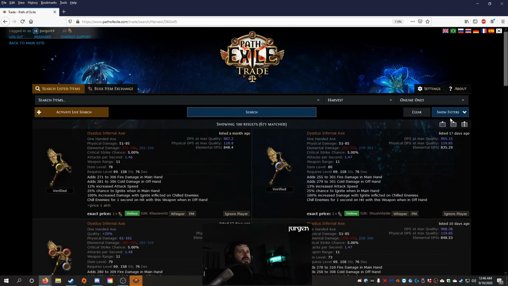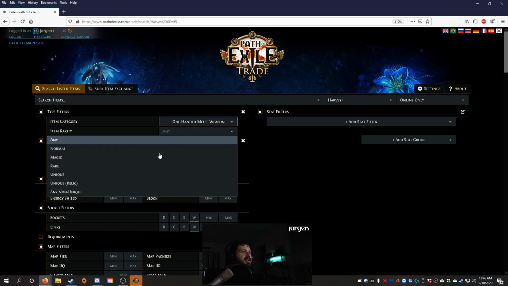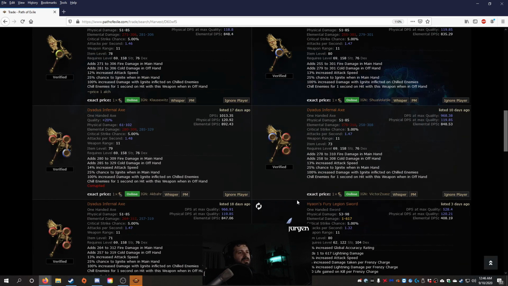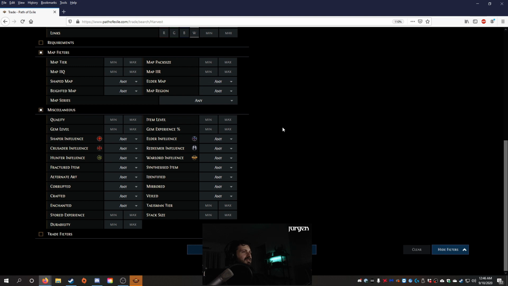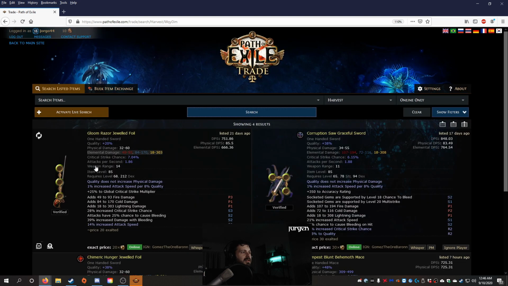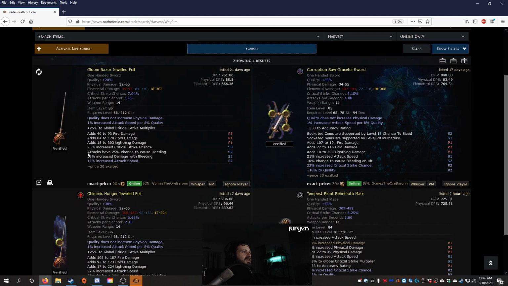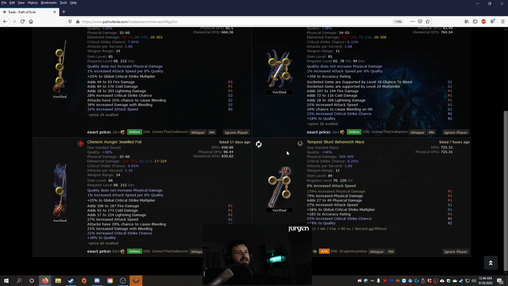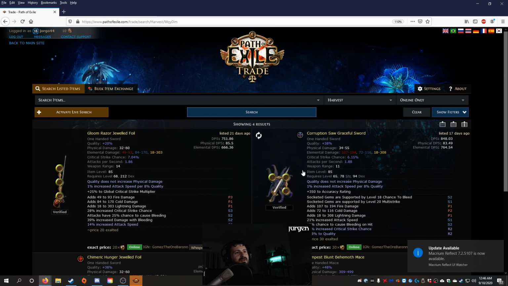Maybe you don't want uniques, you want to filter that out, and you just want rares. So you're going to go search, and then it's probably going to give you some crazy foils, which it did, and they're 20x plus, and they go up. Actually, these have some crazy modifiers. That's all elemental. Anyway, I'm getting sidetracked because it's too much fun looking at this. Anyway, that's basically how PoE Trade works.